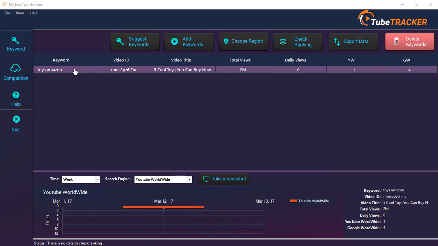Now you've got the video title, the keyword, the total number of views, and the daily views. Because it's the first day, it's still 0, but as we go into the second day, it's going to get the data. You can see that on YouTube Worldwide the ranking is number 1, and on Google Worldwide, for this keyword, the ranking is number 4. So the ranking data is already available, and now it's going to be monitored on a daily basis.